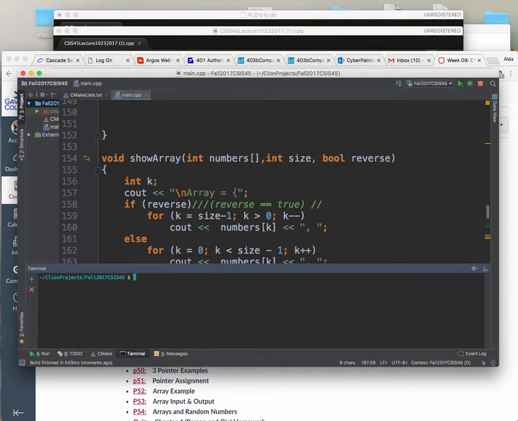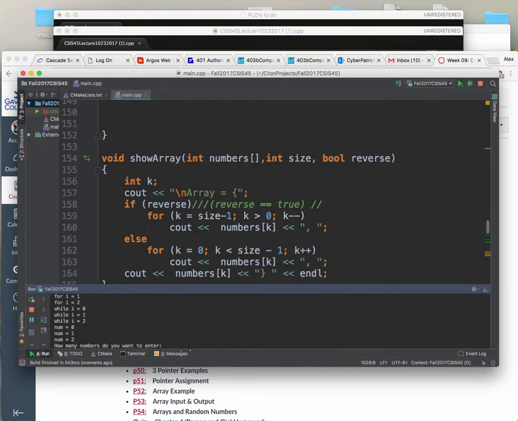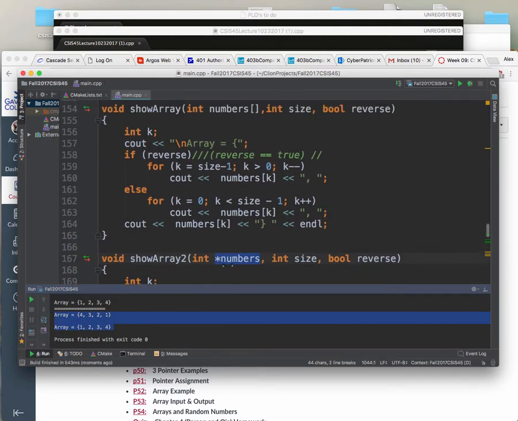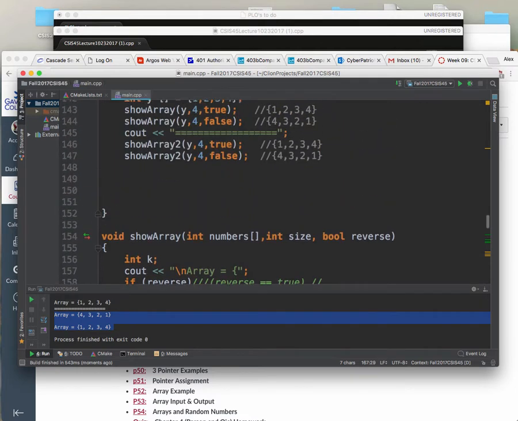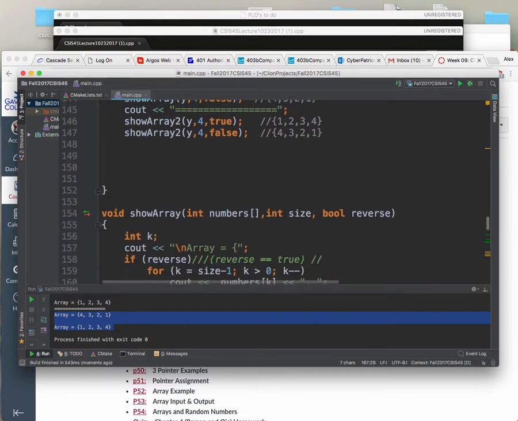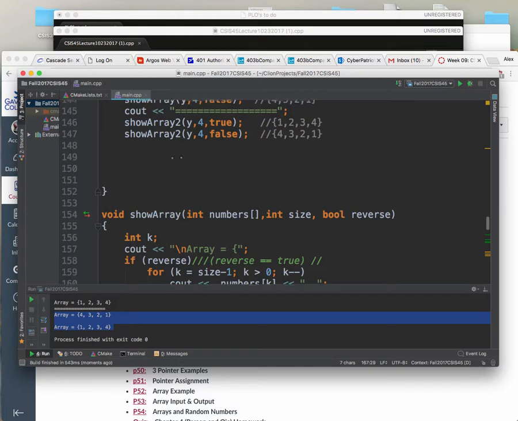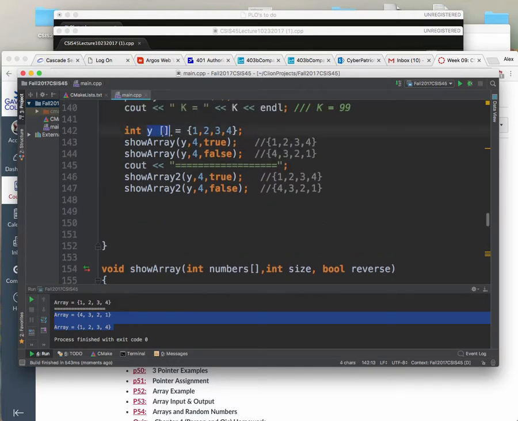Oops. Come on, where are you? Alright, and there you go. Yeah, same thing. So again, whether you're doing this or you're doing this, the effect is exactly the same. You're actually sending a pointer variable. This numbers pointer variable actually points to the first memory address of my y array, right?